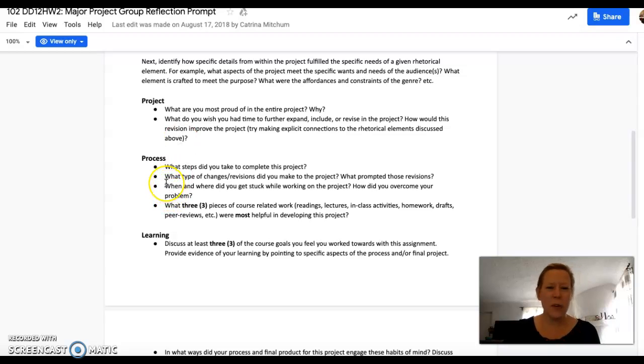With process, it's more like, what steps did you take? What kind of revisions did you make? How did you think about those revisions and what prompted them? If there were certain peers that really helped you in the peer review process, mention them, celebrate them too. And it's always helpful for me to know whose peer reviews are really helping you guys improve your projects. Where did you get stuck? How did you overcome this?